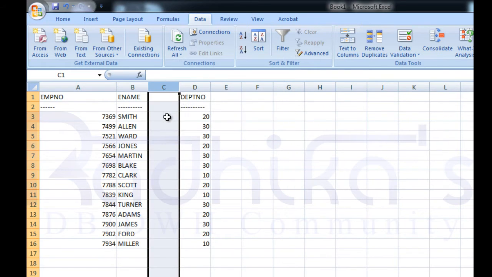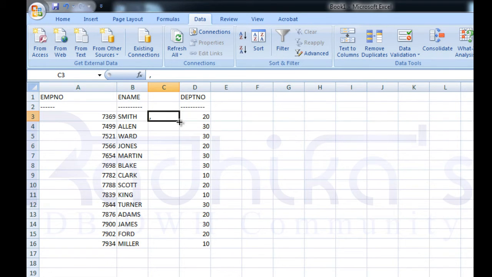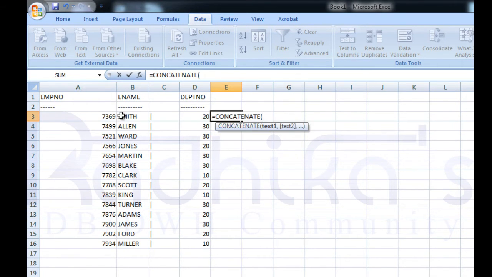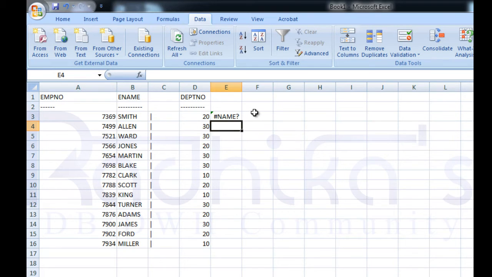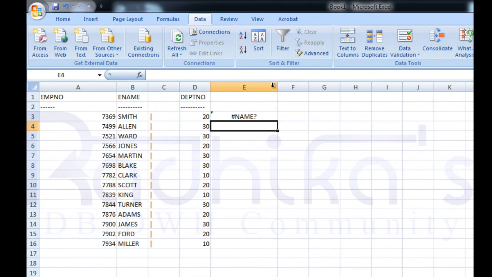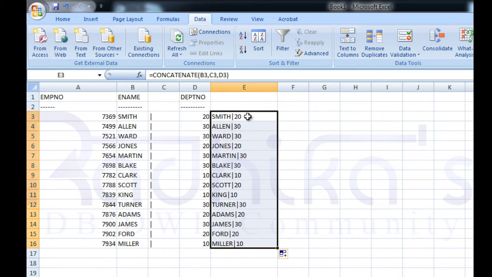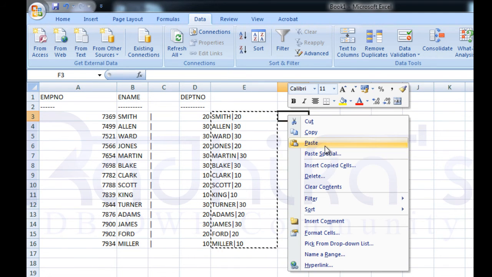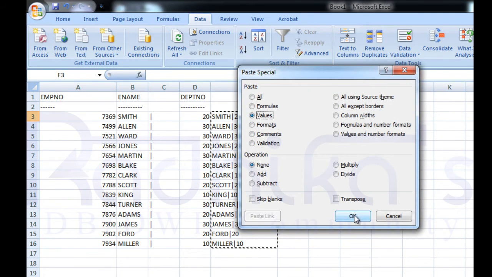Let me insert a value here, and put a comma here. Also, let me put a pipeline here, and let me concatenate this comma, this comma, this, so that these get concatenated. I'm sorry. Okay, so if you see here, the data got concatenated. Let me copy the same and paste it using Paste Special, Values.